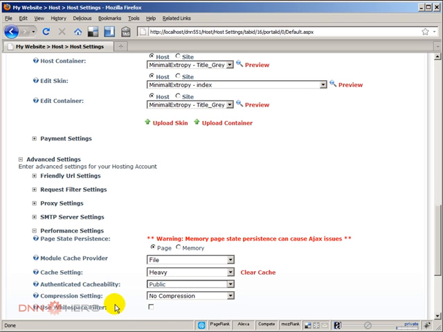Under compression settings, you can definitely try to switch this to gzip compression. I have had some problems when I tried to do that in the past. For instance, some friendly URL modules that I haven't seen in the past didn't work quite well when I flipped this to gzip, but you can definitely try that and see if the site is still working well. So I'll be flipping this one as well.